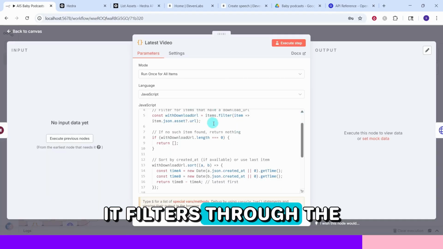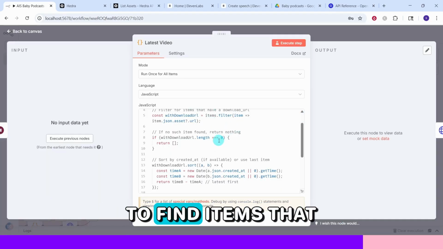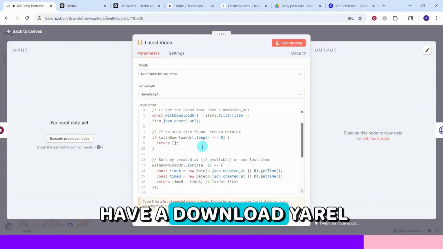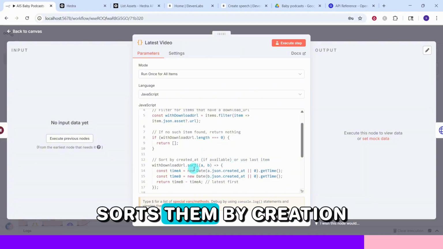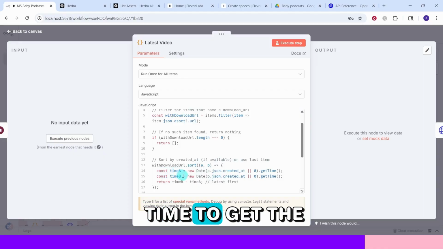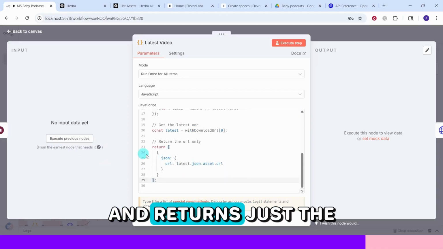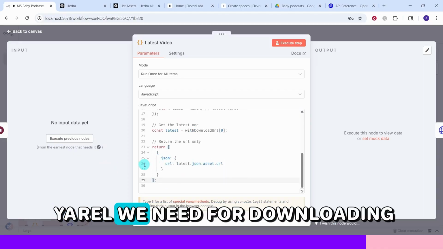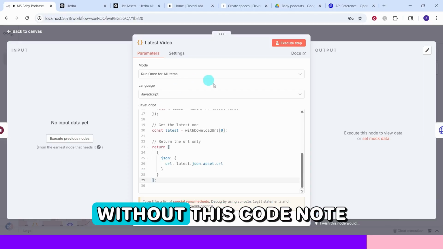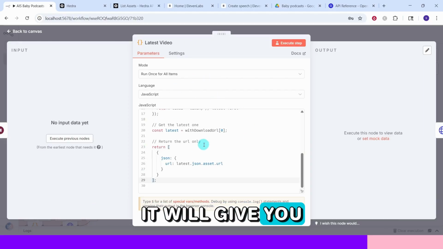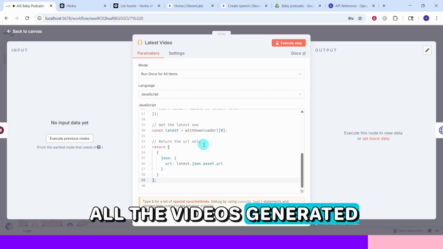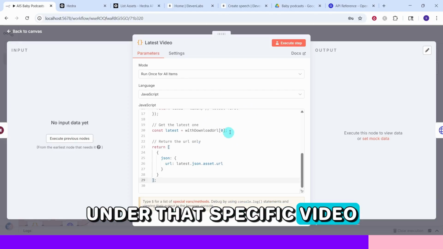It filters through the response data to find items that have a download URL, sorts them by creation time to get the most recent, and returns just the URL we need for downloading. Without this code node, it will give you all the videos generated under that specific video asset ID.